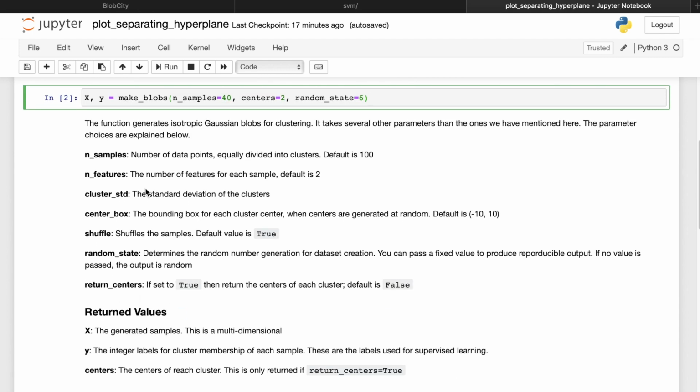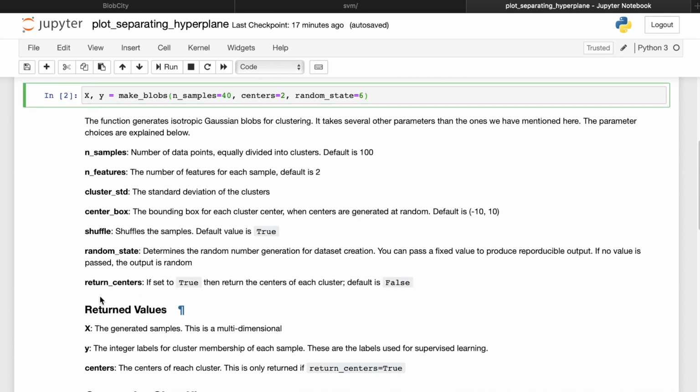So the returned values of this function are predominantly x and y. These are always returned. X is the generated sample. This is a multi-dimensional space. In this case, because we didn't specify n underscore features, the default dimension is 2. So we are getting a 2-dimensional data set in x.